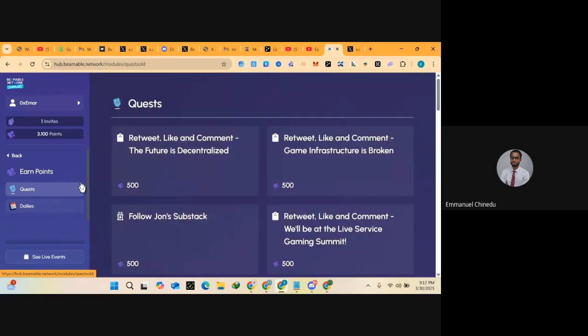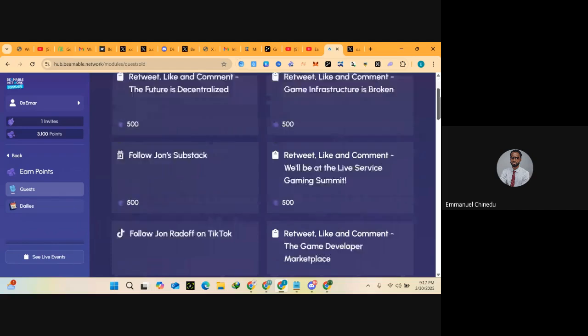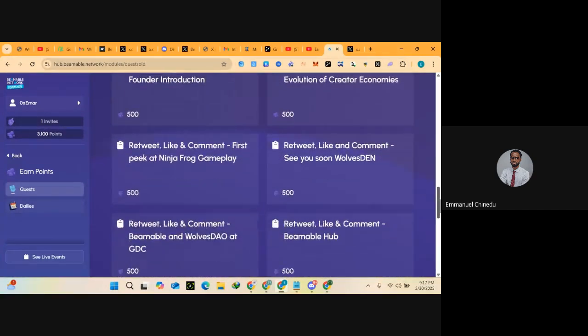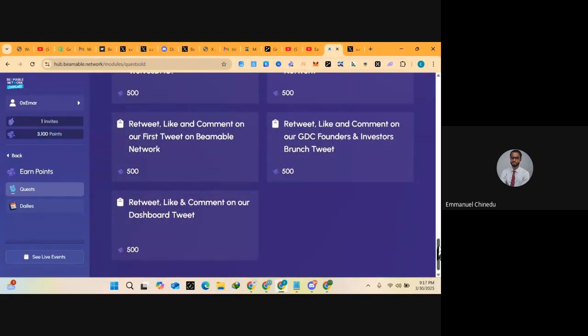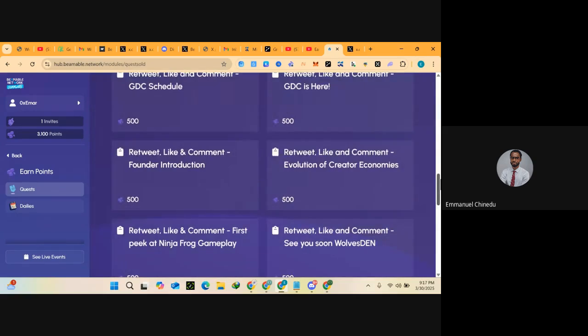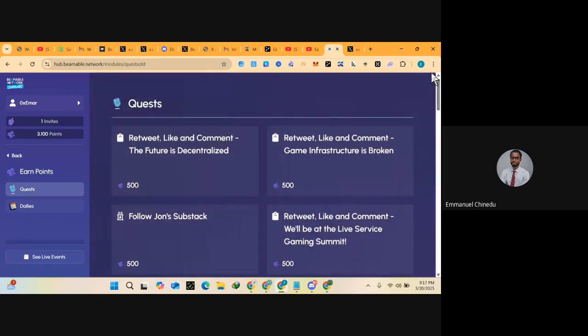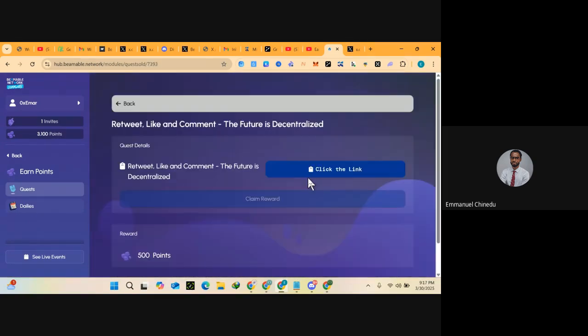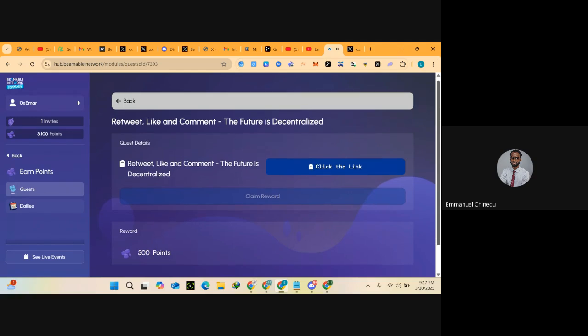All right, on quest, it reveals more quests. Retweet, like, comments for future decentralization, blah, blah, blah. Click on this thing, do the task. Click on this and do the task. There's all of these tasks here. Do all of it. What I don't like about this is that the point that they're giving out is so much, 500, 500, 500. Means that the mass supply of that token will be crazy, or the liquidation value will be just funny.